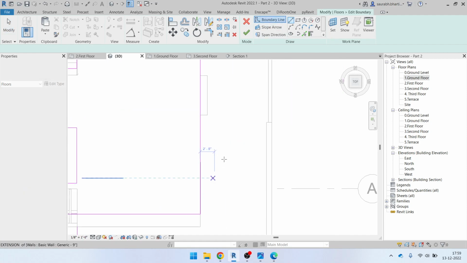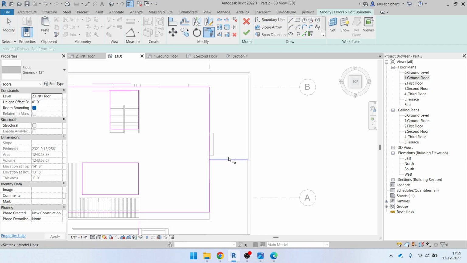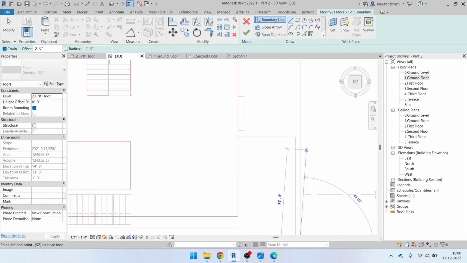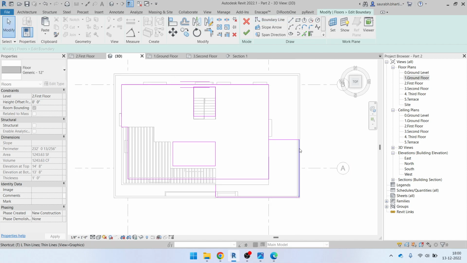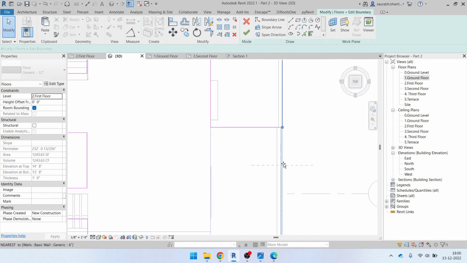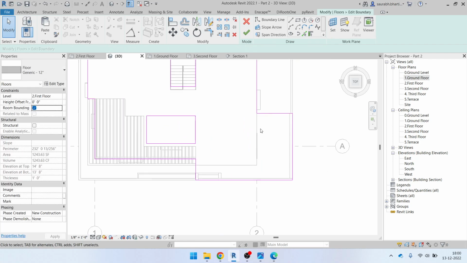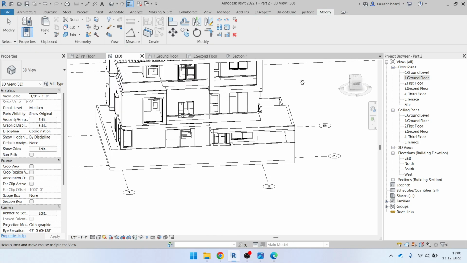So let's just make this one here and this one coming out till here, and then again let's just join this part, join this part, trim it, trim it, delete it, done, done. Now it will be as per our drawing. So if I just finish it, attach it, yeah, always try to attach it. And now you have something like this.